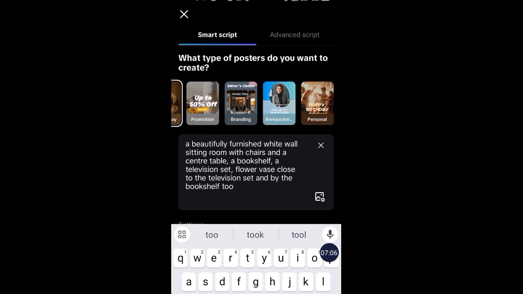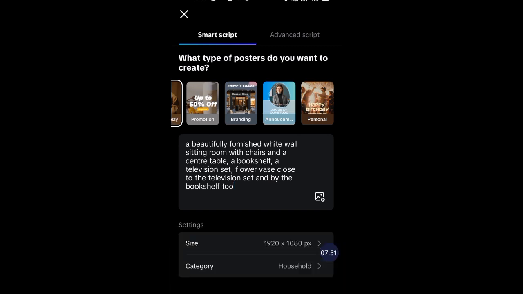Okay, now we have a beautifully furnished white wall sitting room with chairs and a center table, a bookshelf, a television set, a flower vase close to the television set, and by the bookshelf too. Okay, you can decide to write your prompt the way you want. Just think, what kind of background do you like? What do you want to showcase? How beautiful do you want it to be? Just think. When you think, you'll be able to get that picture you have in your mind of the kind of background you need, and that is what you will use to type in your prompts. Okay, then you click on generate.